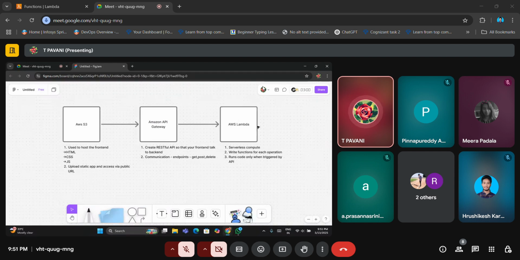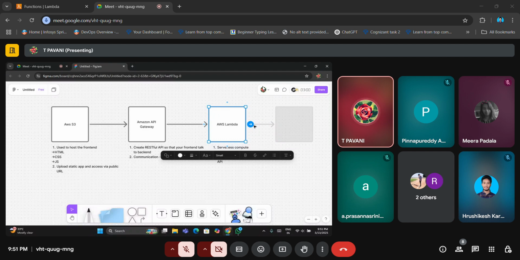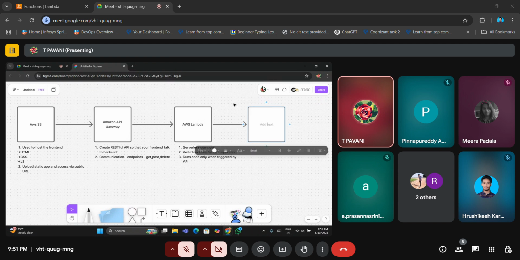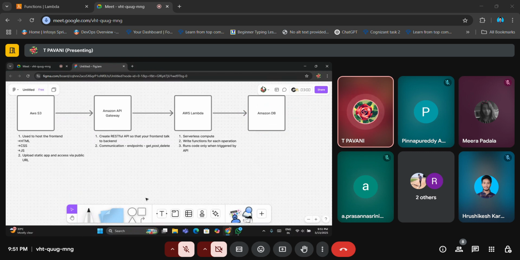I hope it's clear. Then you can guess the last step in our flow, it's the backend. So obviously backend consists of DB. Okay, Amazon DB. In our case, we are using, I guess it's DynamoDB, whatever. So we are storing our data in the database.